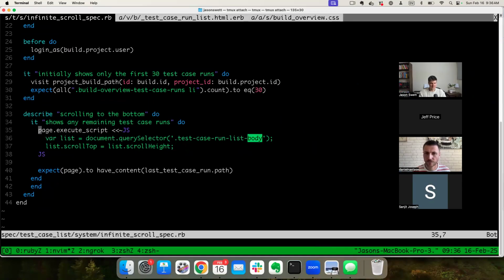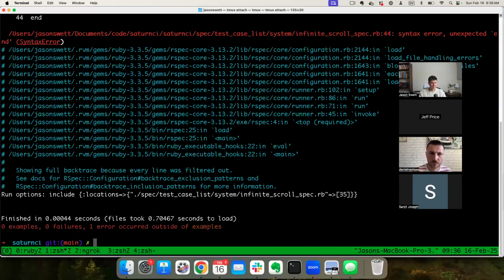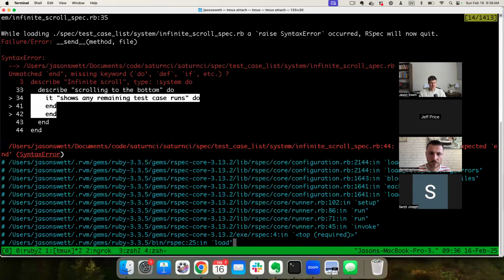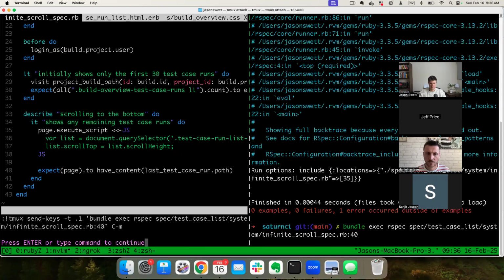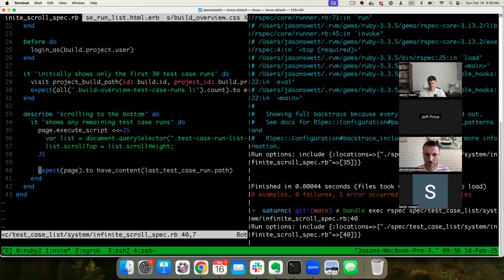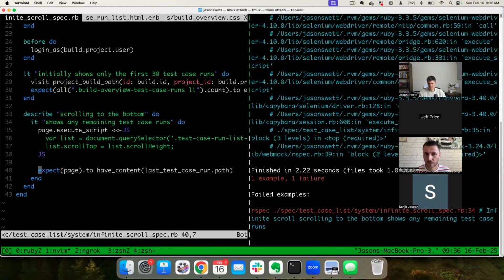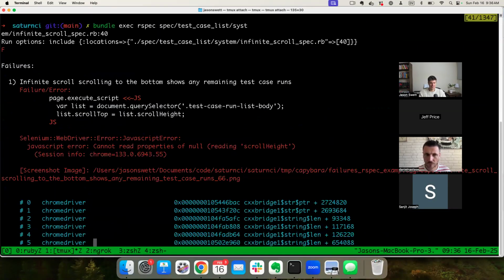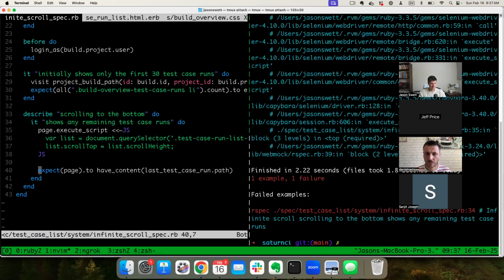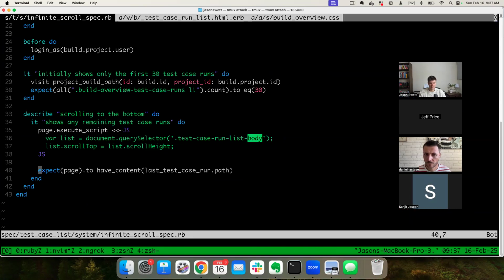It's made some mistake. Let's see what it might have been. Syntax error on line 44, double end. Okay. Cannot read properties of null reading scroll height. Interesting. Okay.